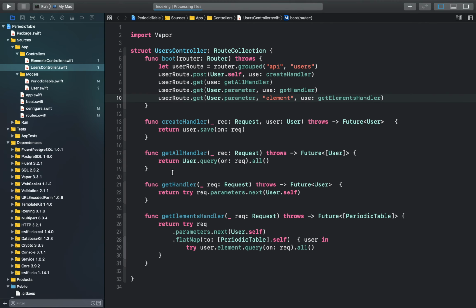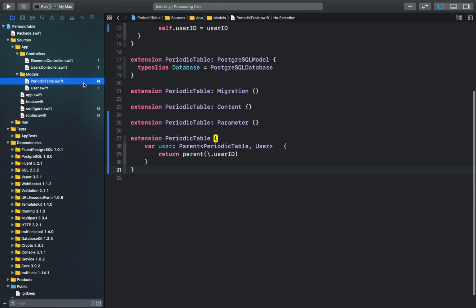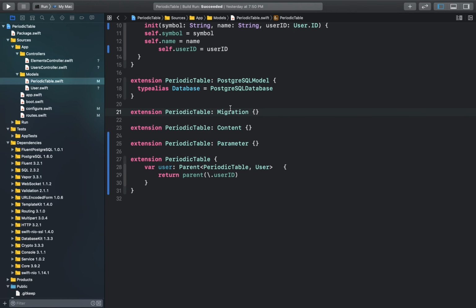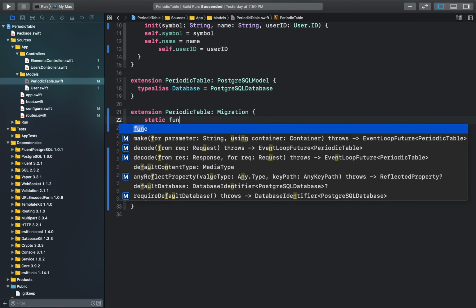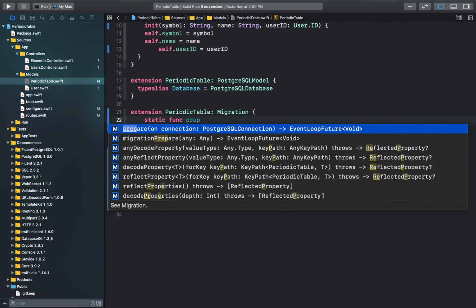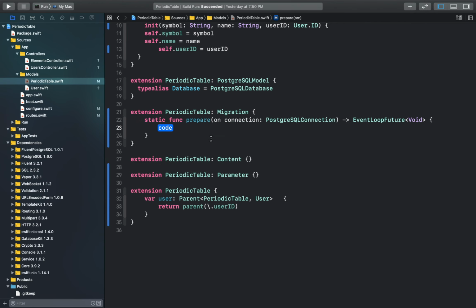So let's see how we can implement this in our periodic table application. You can download the starter project from the link in the description, and we can just go to our periodic table.swift file. Foreign key constraints are set up in the migration class. In the migration extension, we can add a static function, which is prepare. This prepare function is implemented by default when we are conforming to the migration protocol, but this time we'll define it in a different way so that this function overrides the existing default function.